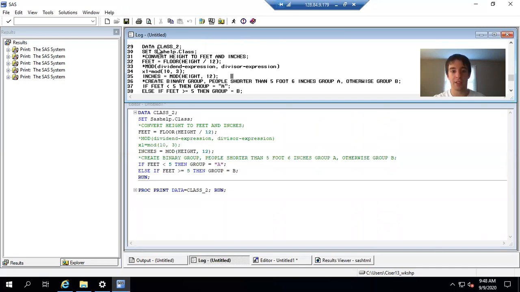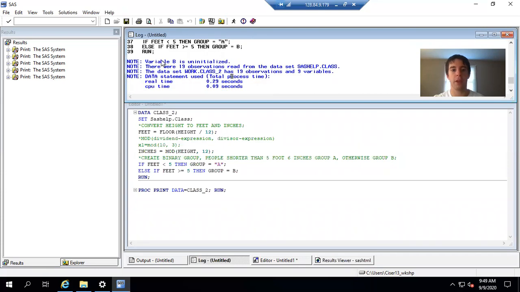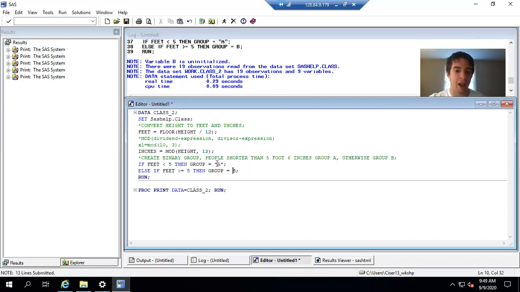The log prints a copy of the program that I just submitted. It tells me here as a note, variable B is uninitialized. Wait, I didn't want it to be a variable. I wanted it to be an answer in a column. But, oh, here we go. In the line above, I had included quotation marks around A, and that worked successfully. Now I need to add the quotation marks around B, or else SAS will assume that B is supposed to be its own new column. And that's not what I want.